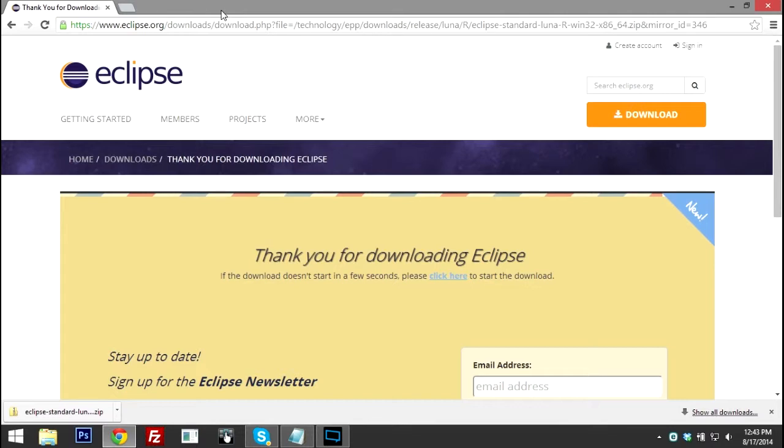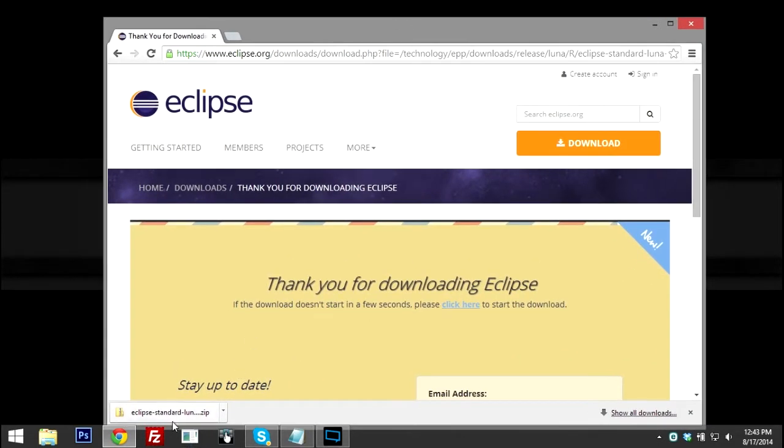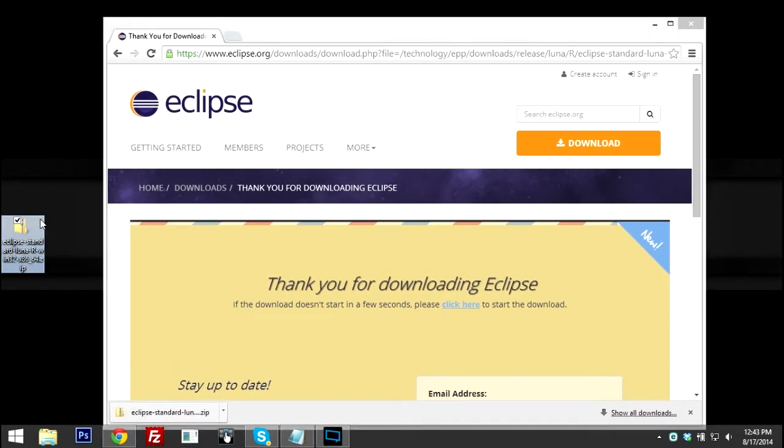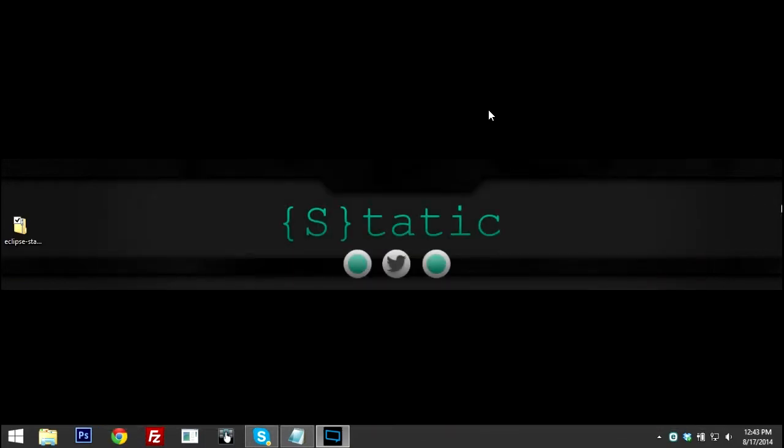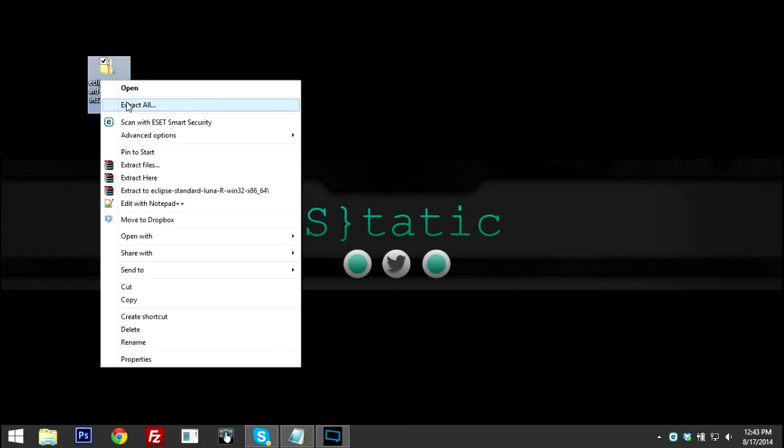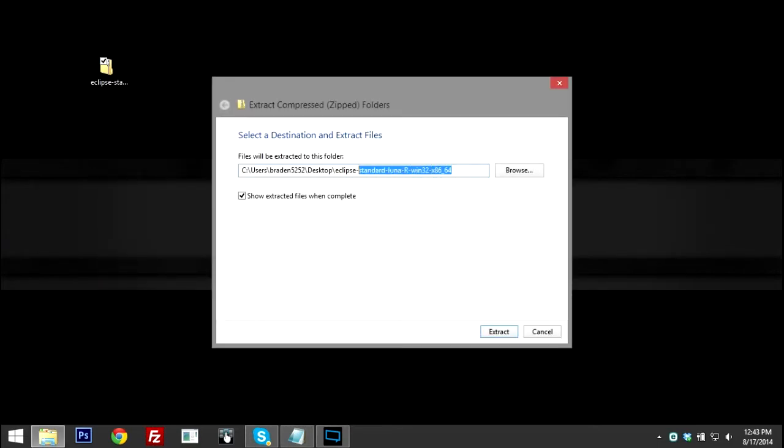Okay, my download has finished. So what you're going to do is make this a smaller tab. Oops. If you're using Chrome, you can just drag it onto your desktop. And if you're using any other browser, you can just go into your downloads folder and get it from there. So you're going to want to click on it, Extract All, and right here you can just type in Eclipse. For me, I'm going to type in YouTube and extract.